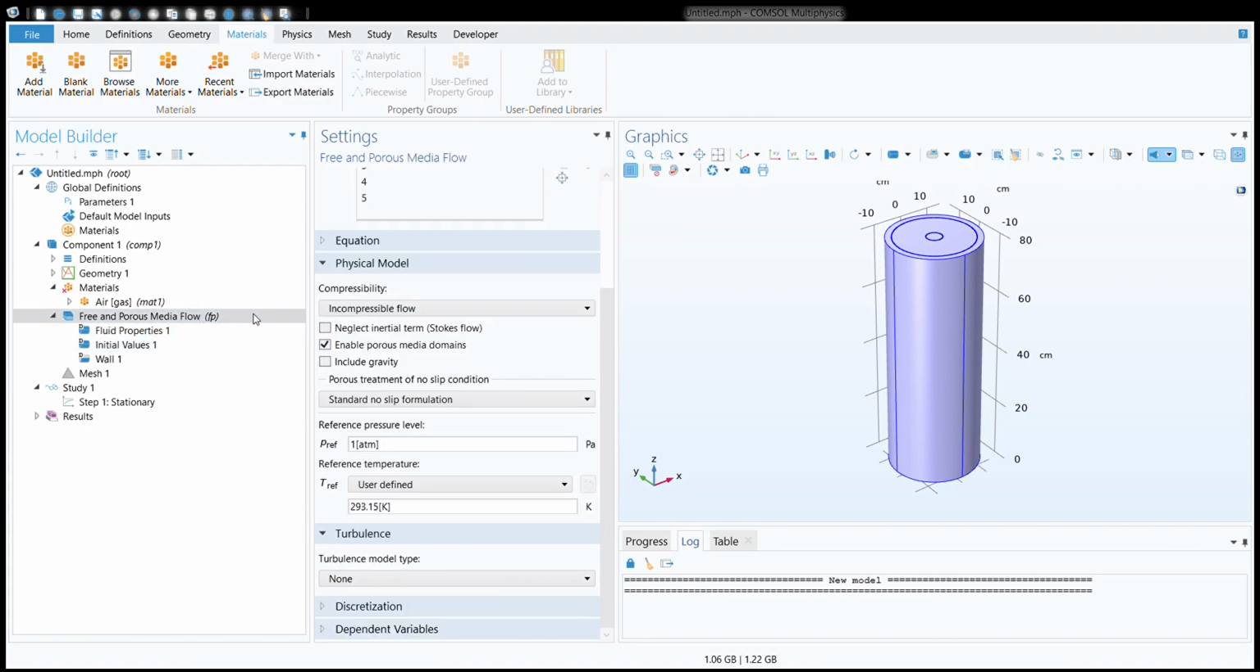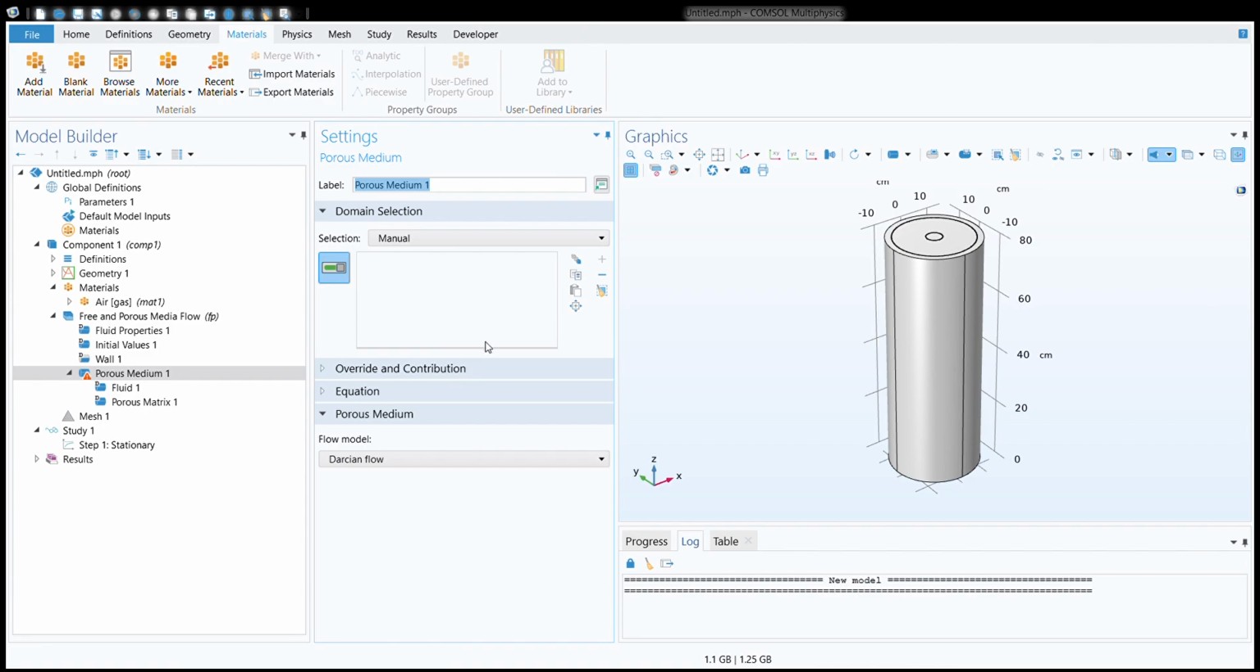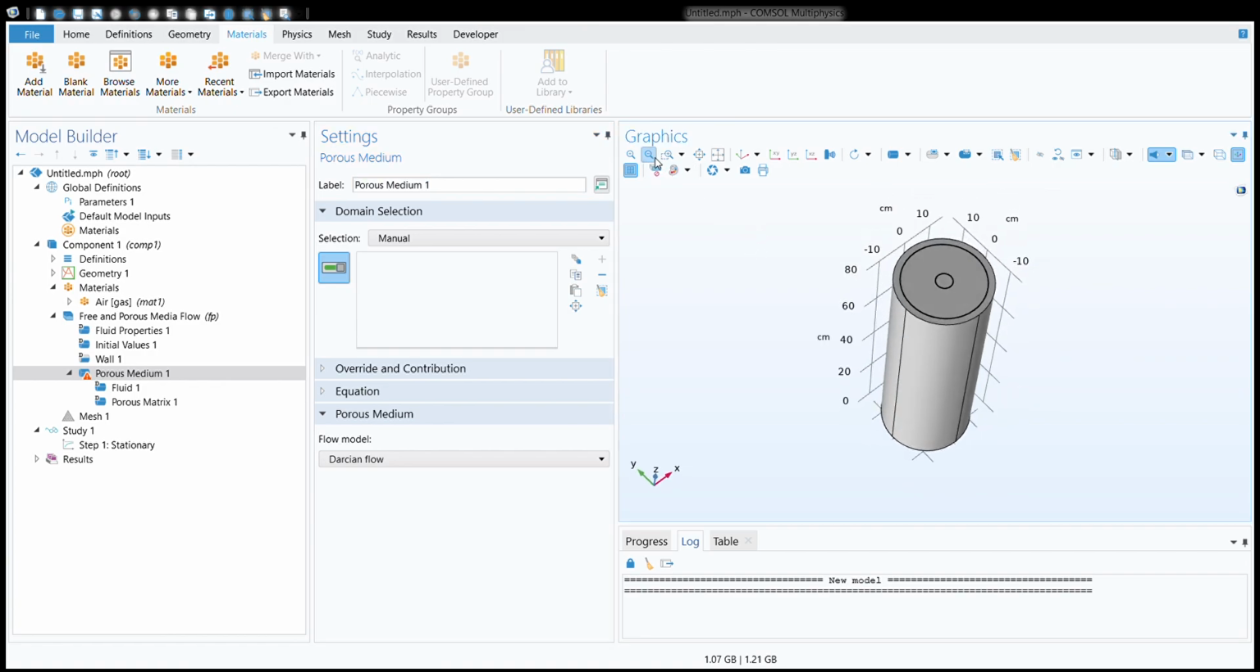To add a porous media, we have to right click on the free and porous media flow and choose the porous medium here. Then we have to choose which domains to make the porous media. We will choose these three sections.